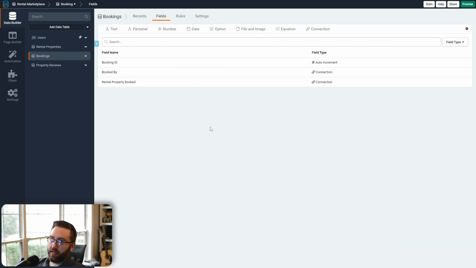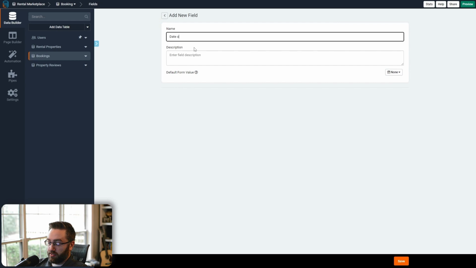Now for the date of stay and how we're going to figure out how long somebody is actually renting the property for, we're going to do something a little different than maybe what you would normally expect. We're actually going to do 2 date fields and a number field, but we're only going to present 1 date field and 1 number field to the actual end user. And it's going to look like this.